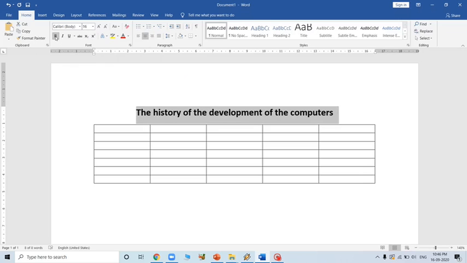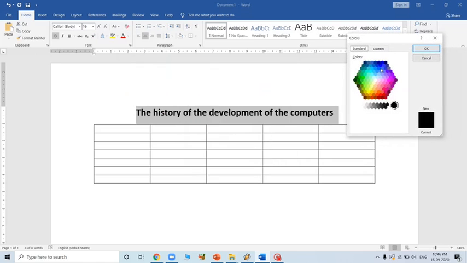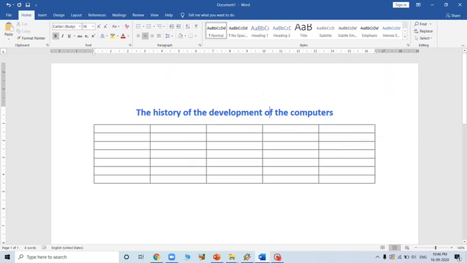You can just increase the size by pressing here. You can make it more bold. By clicking here you can choose a color of your choice. If you want more colors, just go here and you will get more choices of color. I'll select this one, the history of the development of the computers. Now we'll just try to see the columns.